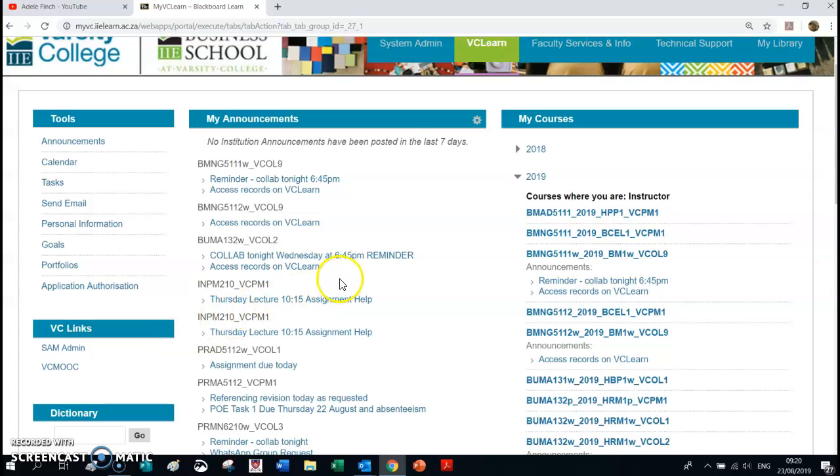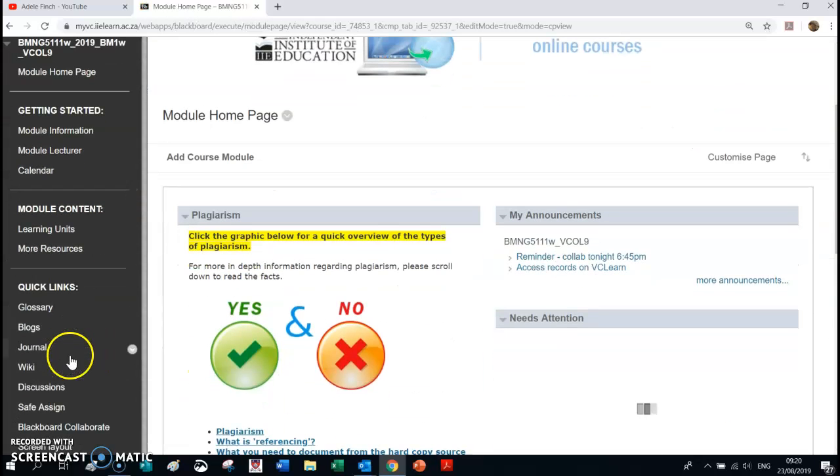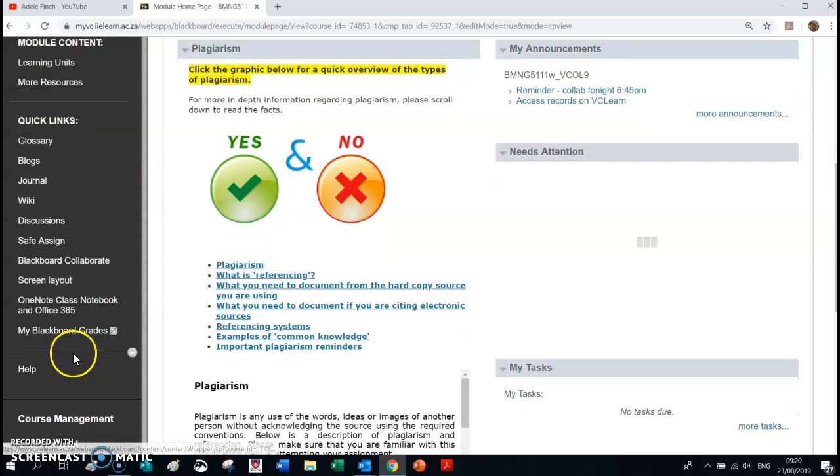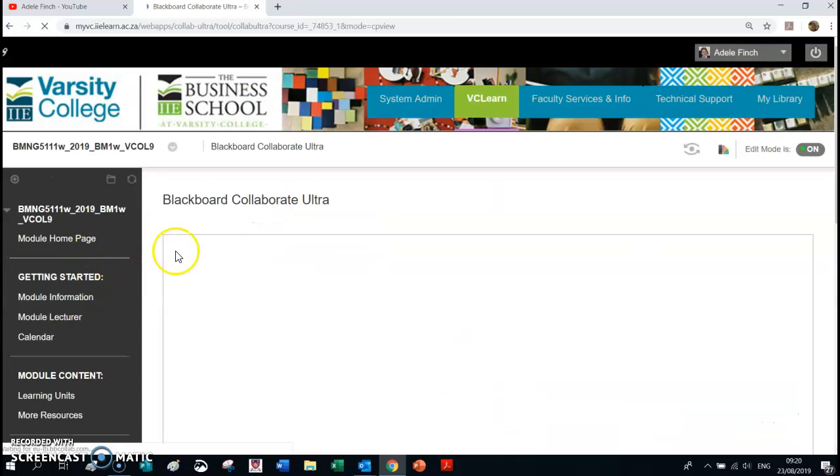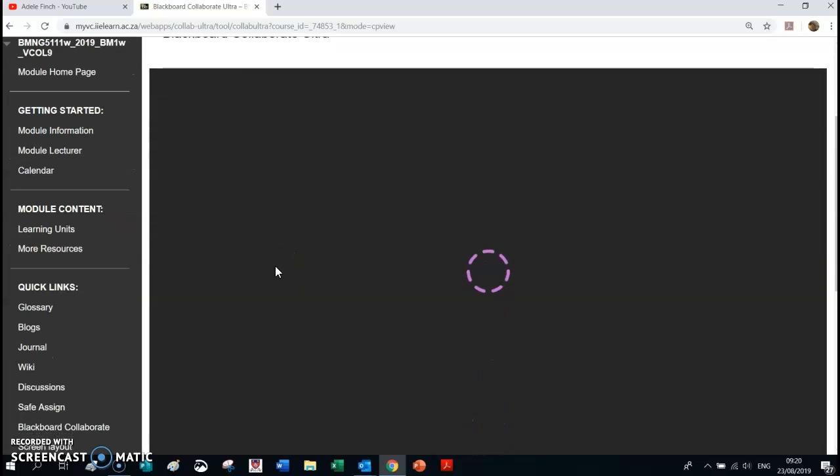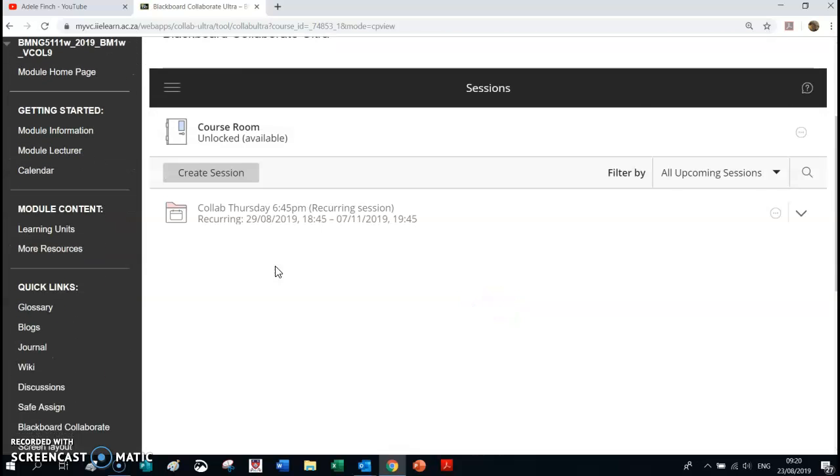What you do, you go to your courses on VC Learn. I'm going to just choose this particular course. I go down to my Blackboard Collaborate. Click on that. And immediately when you click on Blackboard Collaborate, any sessions that are coming up are listed here in the center.